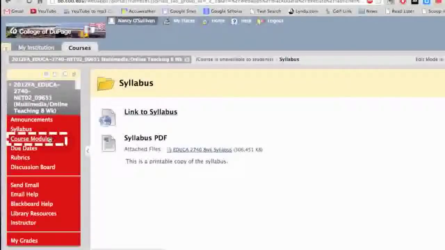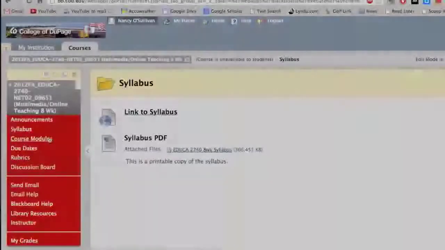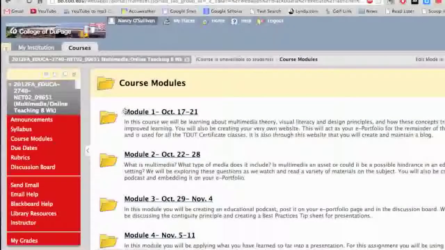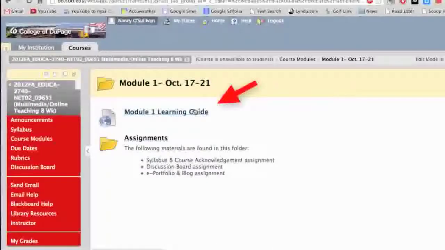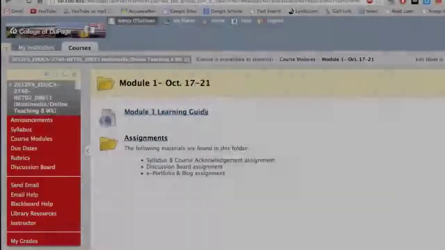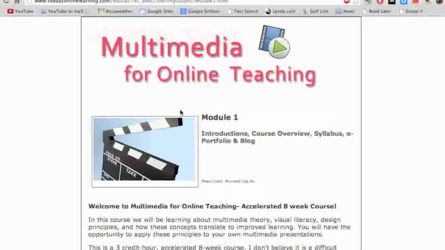This is where you will find the learning materials and assignments for the week. They are broken down into modules. Once you click on a particular module, you will find the learning guide and a folder of assignments due for that week. The learning guide is where you start every week. Once you click on it, it will take you to a web page that will describe exactly what we will be doing during this module.